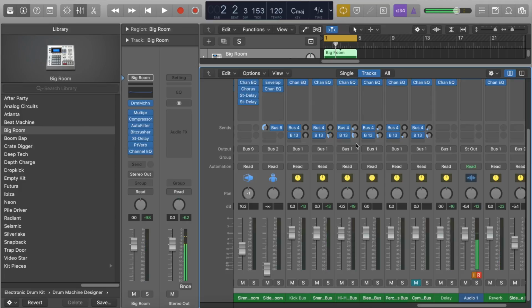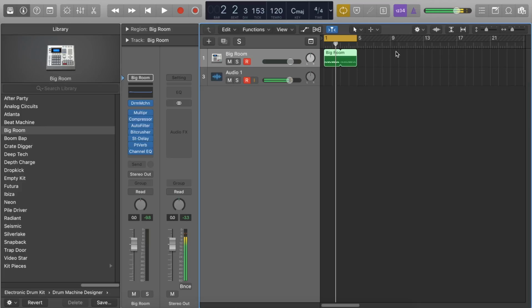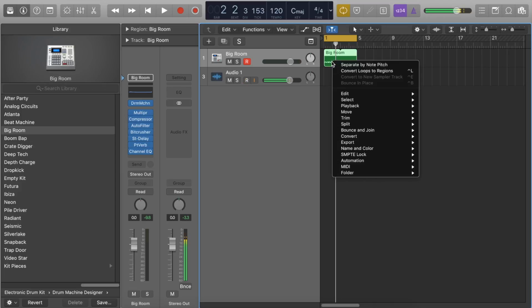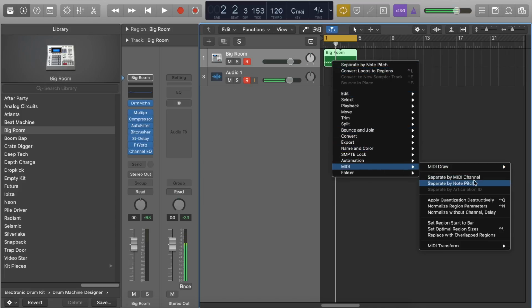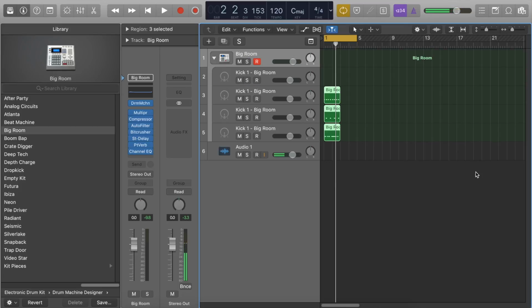So now you can mix your drum voices individually, but you might want to arrange them individually as well. So there's an easy way to do this. Right now you can see it's all just in one big MIDI track, every sound from the kit. If you want to separate them, then you can right-click on the MIDI region, come down to MIDI, and then click Separate by Note Pitch. And this will now introduce another disclosure triangle, and you can actually access each individual sound for itself.